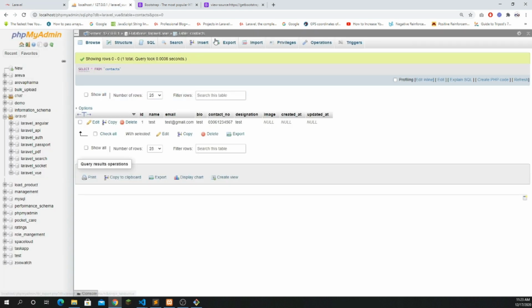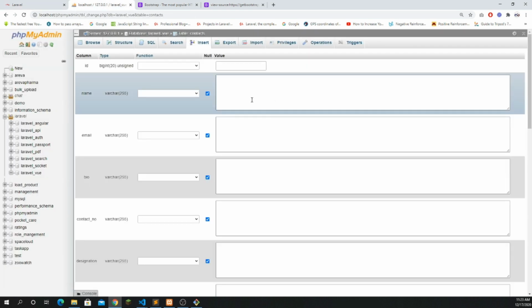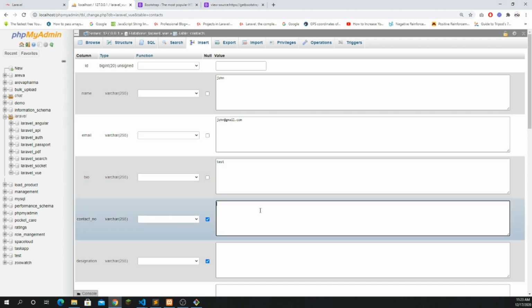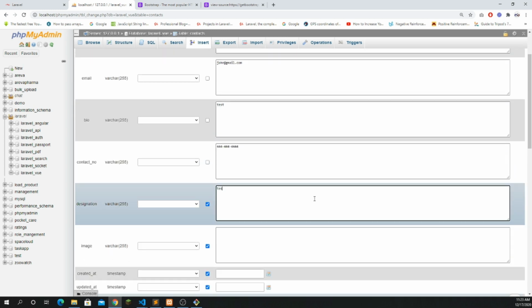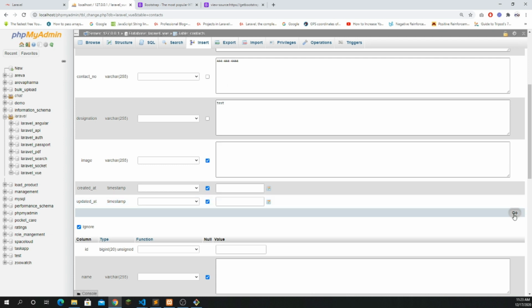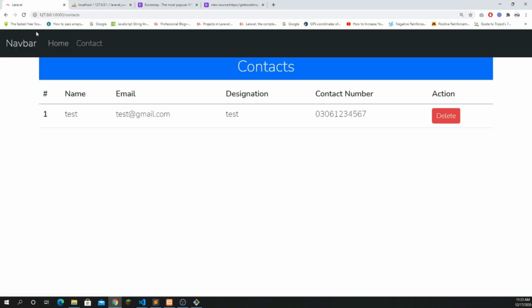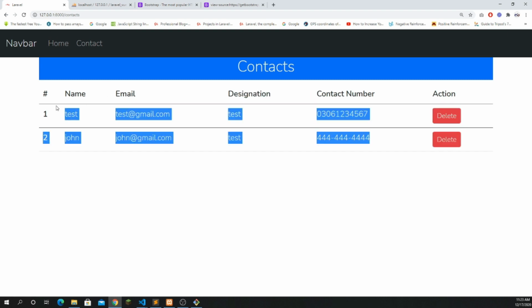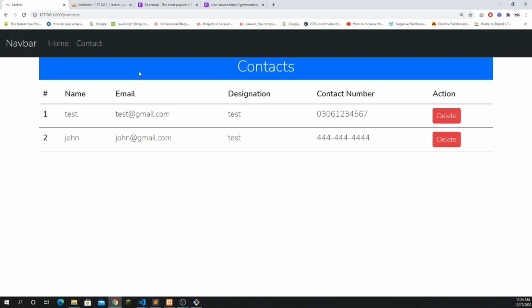So let's add another data just to test this out, right? So let's test here, add here John, john@gmail.com, and let's give it here test. Contact number should be something. Let's give here the designation and press go. And now if I just refresh this, we can see we have our two datas, right? So it's coming from the API, everything is working fine.